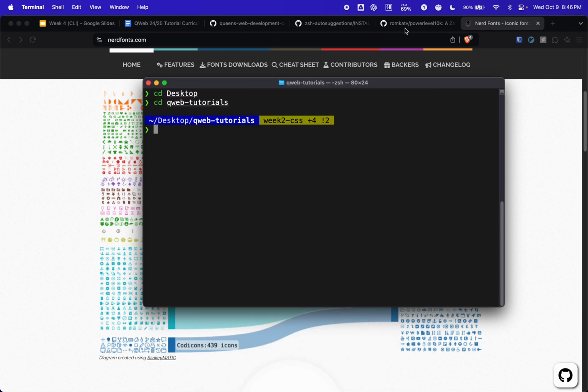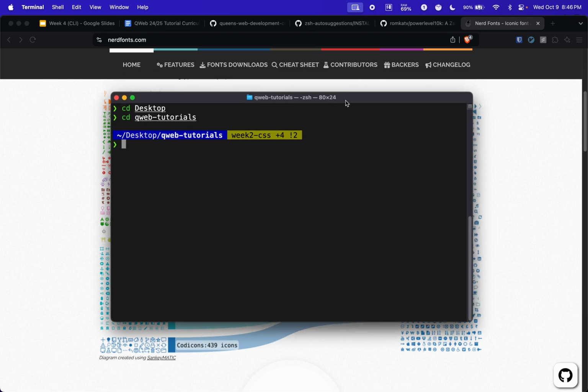So that's basically how plugins work. It's not that complicated, and I highly recommend you use at least these 3 plugins. They will make your life much easier when you're working on the terminal and make terminal work that much more enjoyable.